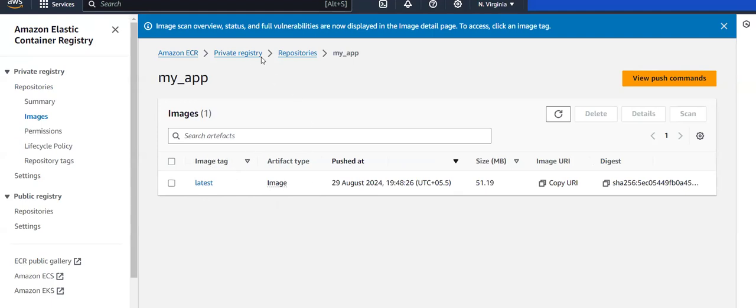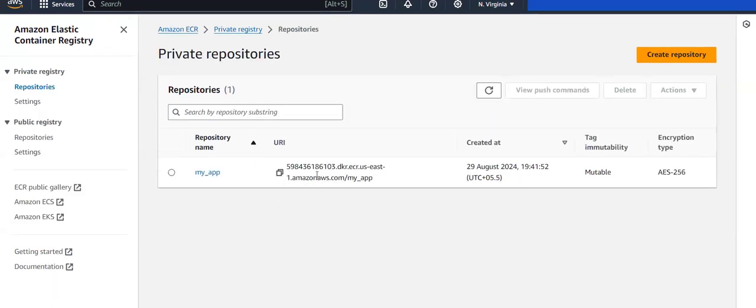How can you access this, sir? We can access this repository by using this URI. In container creation, I'm accessing it with this only. While creating the container for this repository image, I'm using this URI only.